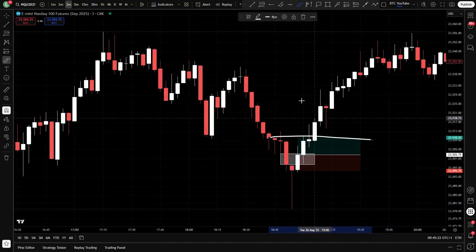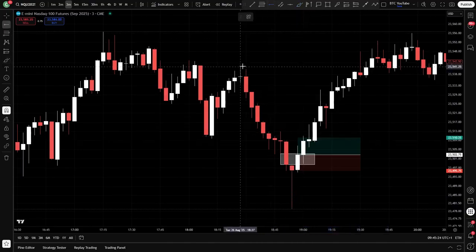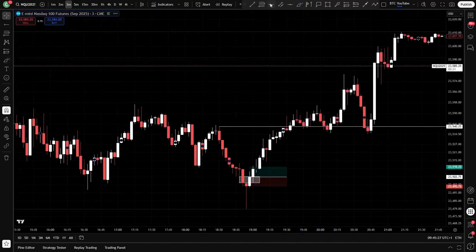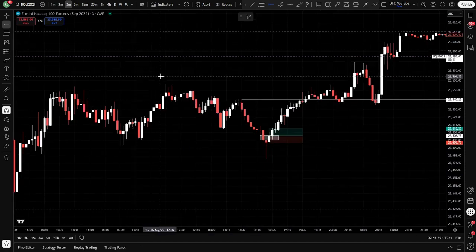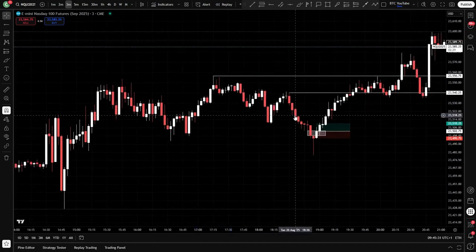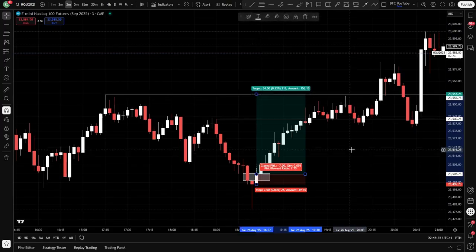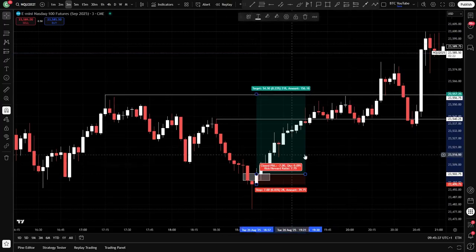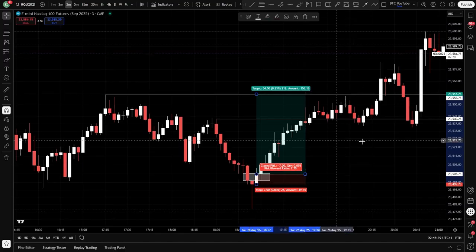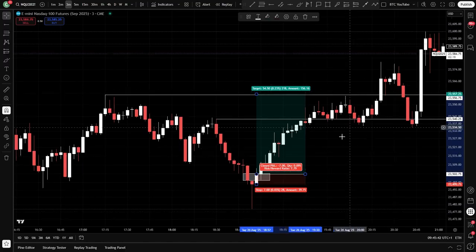Take half my position off here and then leave runners back up through the V shape. I had one here and I had one up at this high, I believe. And as you can see, we came up and smashed both those targets pretty much over the course of the next half an hour or so. Taking half my position off at 1-to-1, half off here and half off here. Overall, we ended up at around a 1-to-3, 1-to-4 trade.